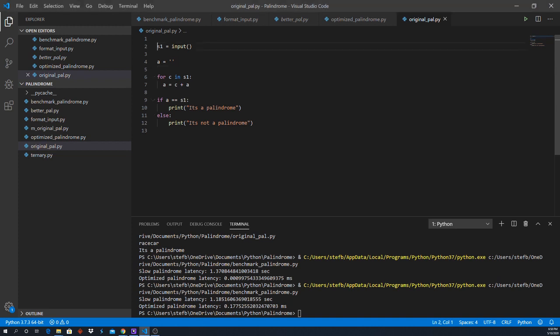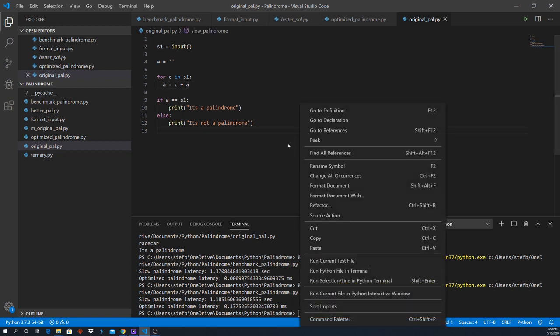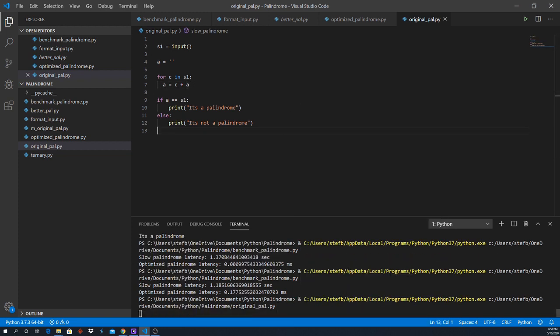So you can see it takes an input here, it assigns an empty string, it does some manual reversing of the string on lines 6 and 7, and then it checks if the reverse string equals the input string, and it prints, is it a palindrome? And then it prints, it's not a palindrome if not, which kind of works. So we'll just go ahead and run it.